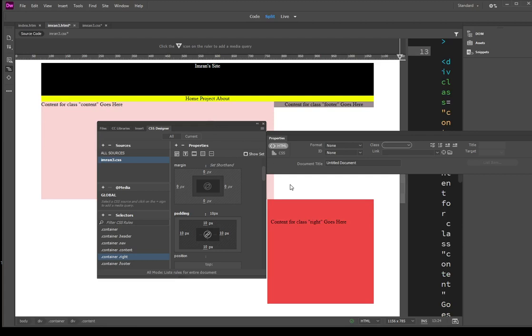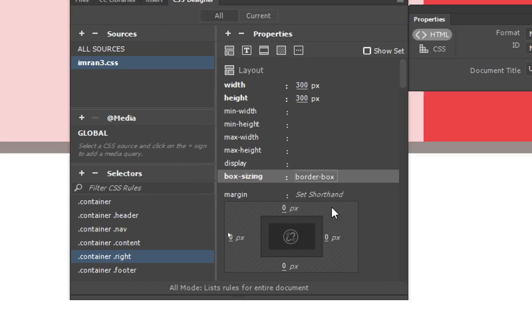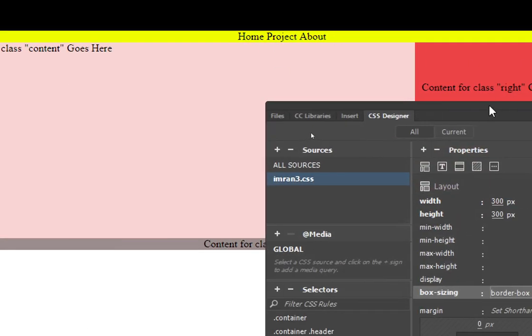So to fix that, we have another setting. Whenever you add pad, you have this problem. So the solution is we go to the properties for the right, container right, and then you look for the layout and then box sizing. Box sizing, you choose border box. Now when you apply border box, it will be back at the original position.